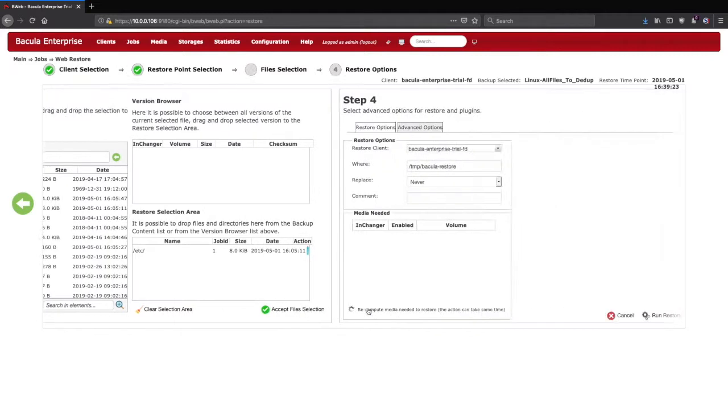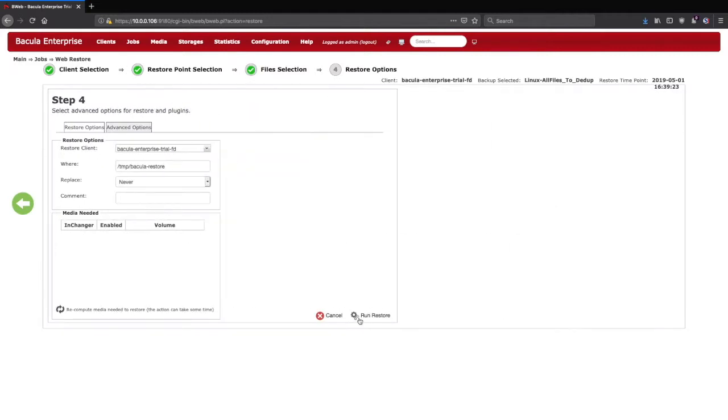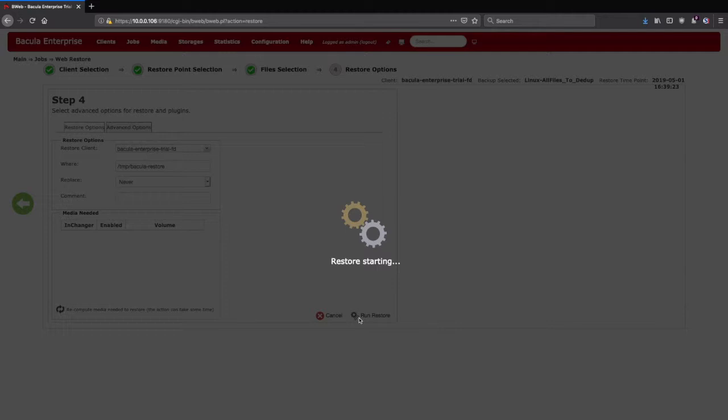Next, you'll choose which client on your network will receive the restored files, where on that client they will go, and the conditions under which existing files will be replaced. Please keep an eye on your temp directory if you're going to use it as your restore location so that you don't fill up your home partition. Now click Run Restore to begin the restore process.